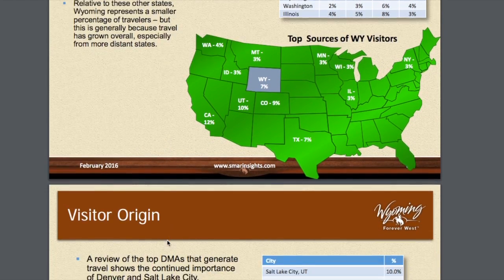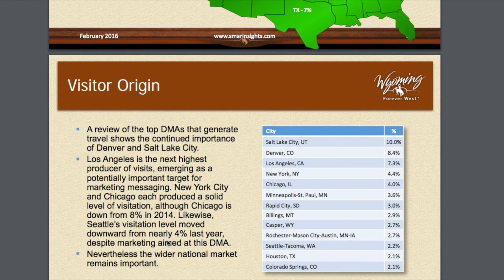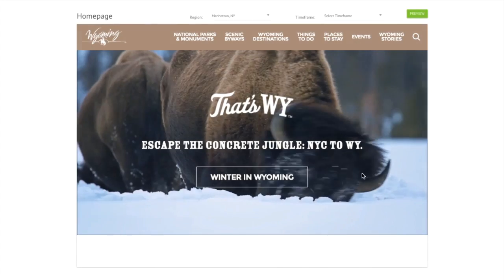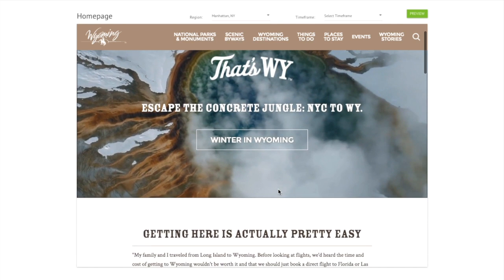And using this simple travel data, we can easily break down tourism to Wyoming into a few strong customer segments and also understand the different reasons people visit the state. So now with GeoFli, when someone from New York City visits travelwyoming.com, this is what they'll see.